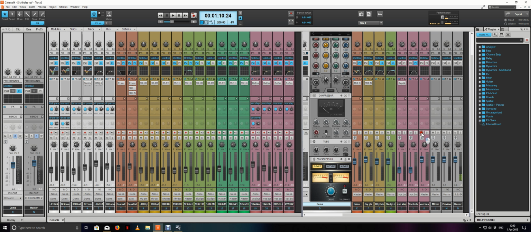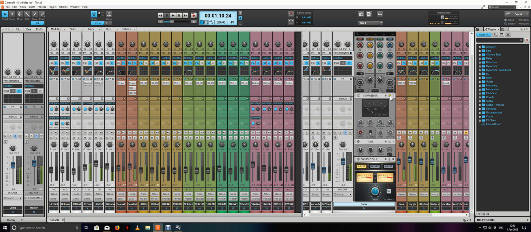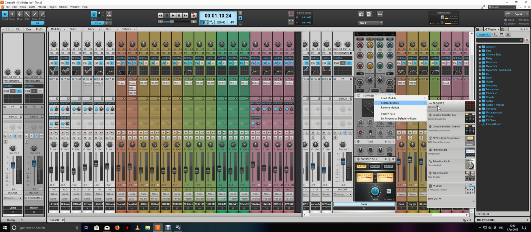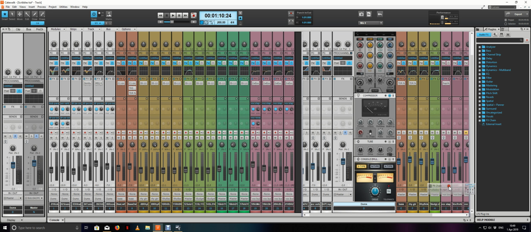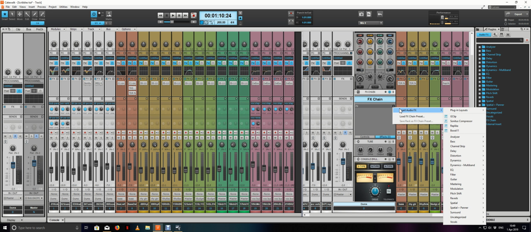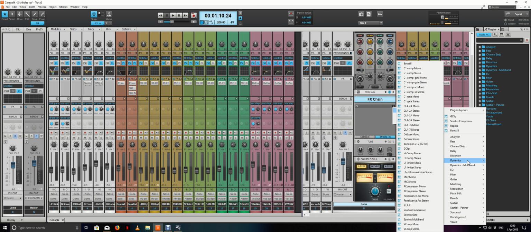Let me mute the vocals for now because they are kind of distracting. Nah, none of the compressors do it for me. Replace module with an FX chain. Now let me try out something more trusty, like the H comp.